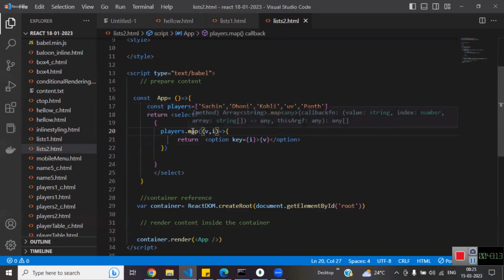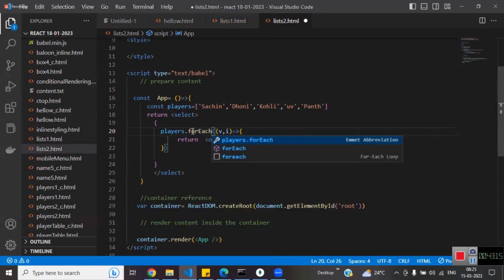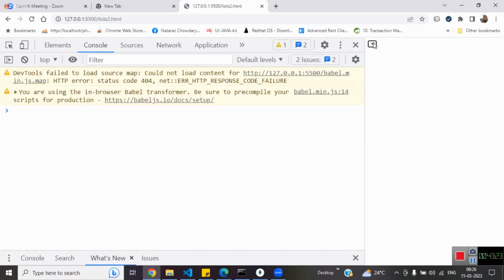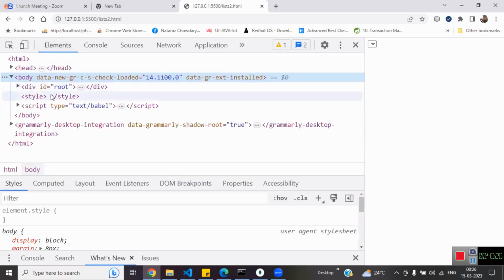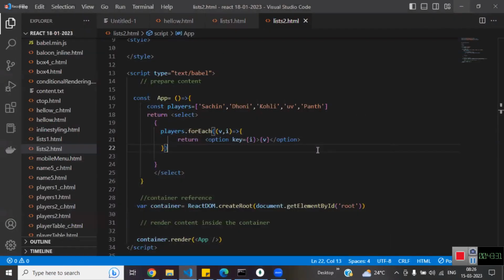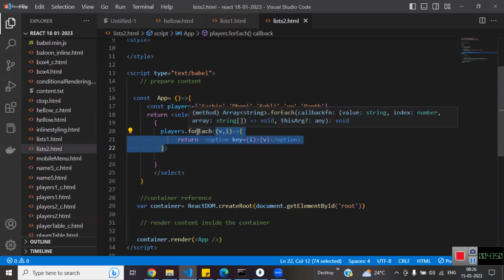Okay. Now, instead of map, if I put forEach, what is my output? Is anything rendered in the select? No. Why? Very simple. Who calls this callback? forEach. Yes or no? So whatever it returns, that return value goes to which element? Who is the caller?